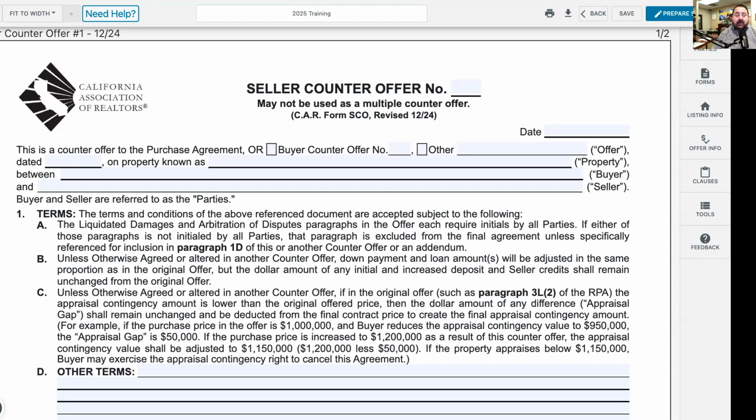If you send out a seller counteroffer, as soon as that counteroffer is signed and returned to you, you have an accepted offer. Okay? There is no, "Hey, let me pick which one of these I want." There is another form for that specifically, and we'll talk about that one next. But this is just, if I've got one offer and I want to counter the terms of that offer, this is what I'm going to use.